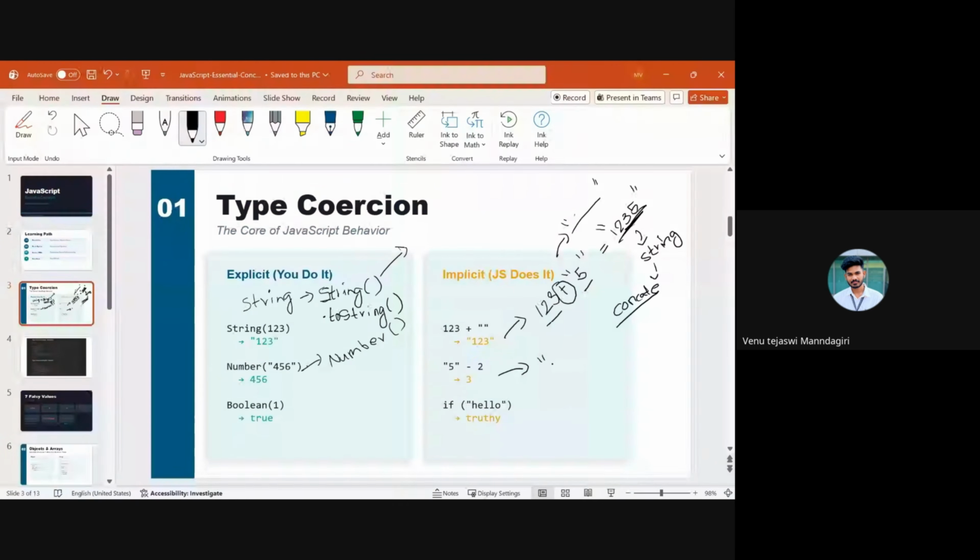So you want to do the minus operation, and what will be the answer? It will become 3. Why? Because you're using the minus operator. JavaScript will think this string should be converted into a number, and then only can it perform that operation.